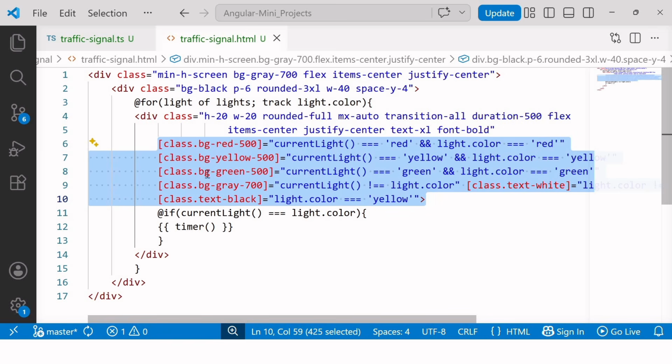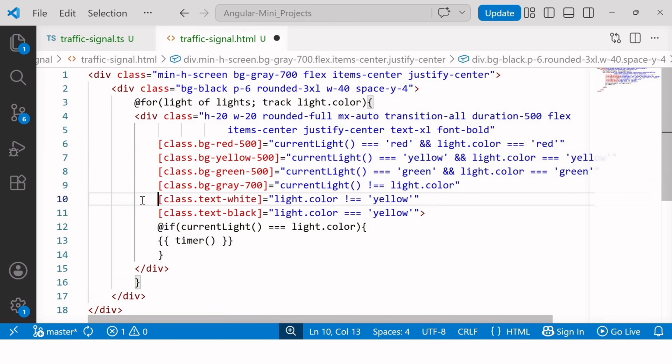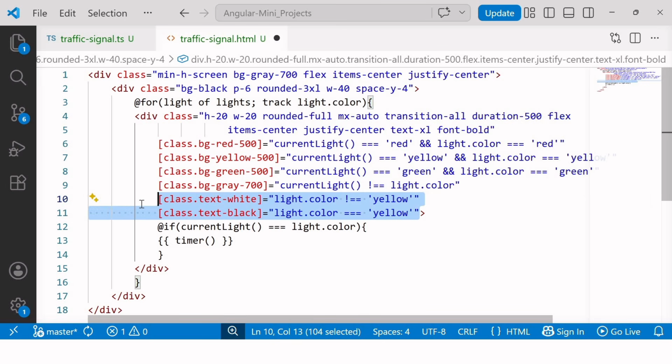And if the light dot color is green, we are applying the background color green. And for inactive signal, we are applying the background color gray. And for better visibility, we have changed the text color of the timer. For yellow signal, we are applying the black color, and for red and green, we are applying the white color.